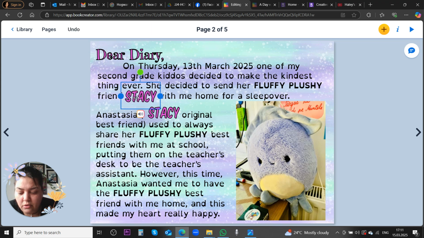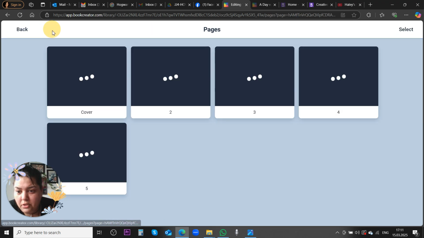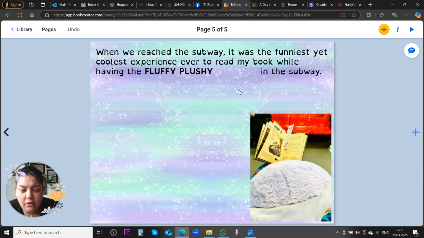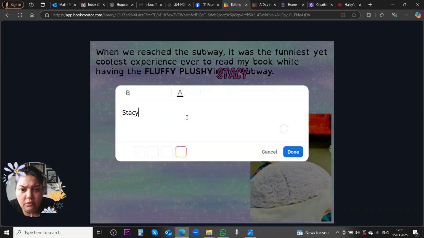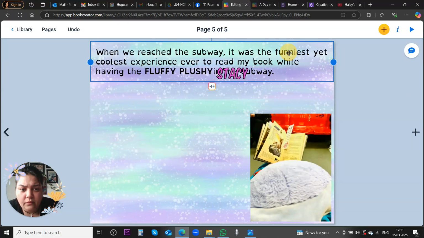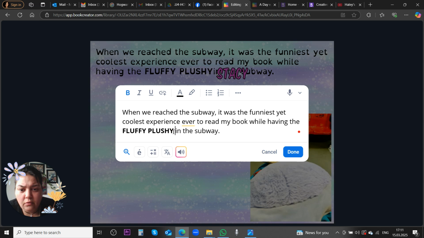So I'm just going to Control C, go to pages again, come to 5, Control V, and place it in the right place. And of course, I can double click again here, make this space a little bit smaller. Whoops, that's not right. Double click again. 1, 2, 3, 4, 5. Maybe it's enough, not enough.